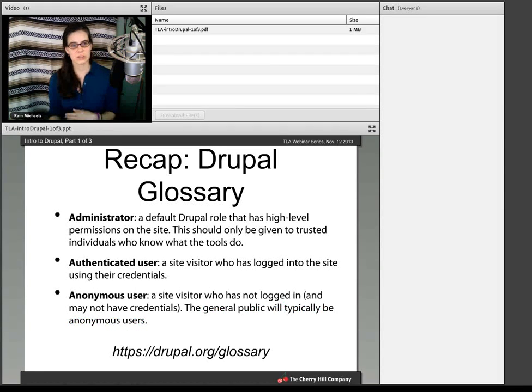When you first install Drupal, you have 3 default roles: administrator, which is a default Drupal role that has high-level permissions on the site. You can still control those permissions, so an administrator might not be able to do certain things, and that's up to you to decide what level of access the administrator is going to have. Authenticated user, which is any site visitor that has logged in using credentials to your site. And the anonymous user, which is the public, somebody who's not logged into your site.